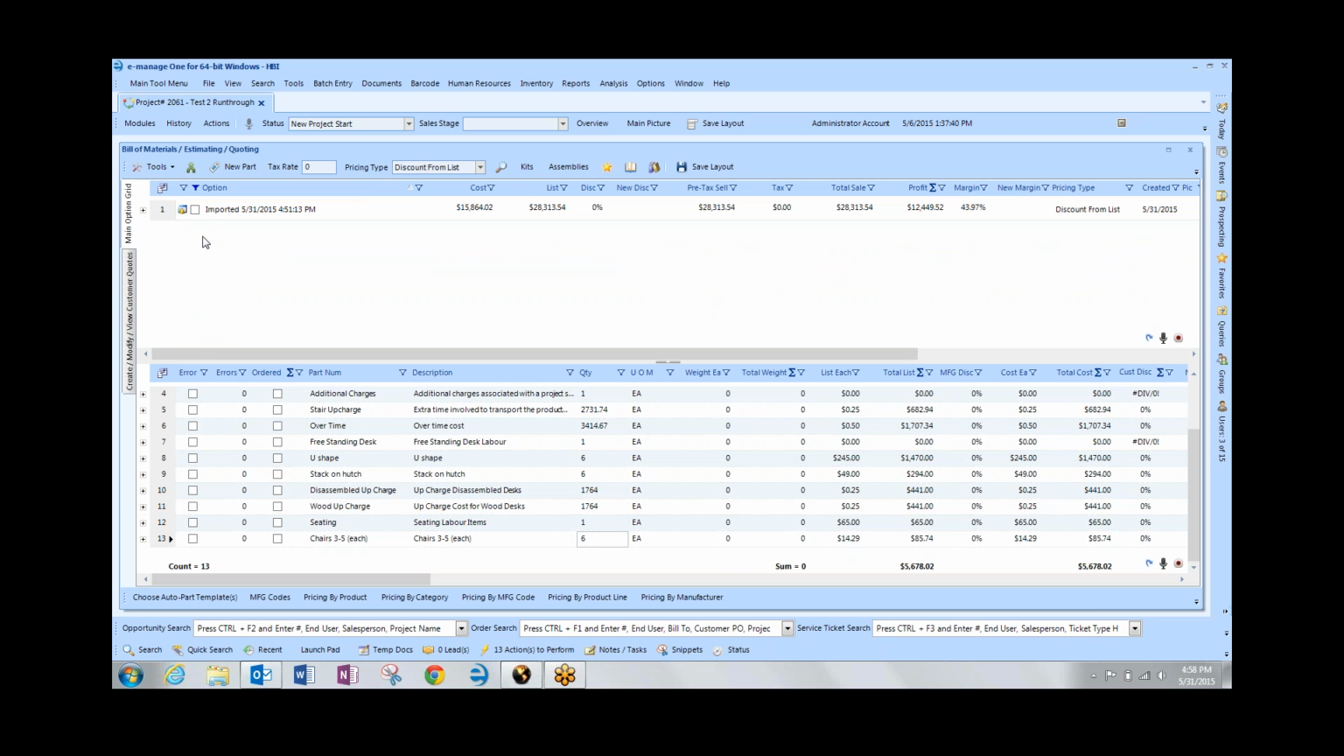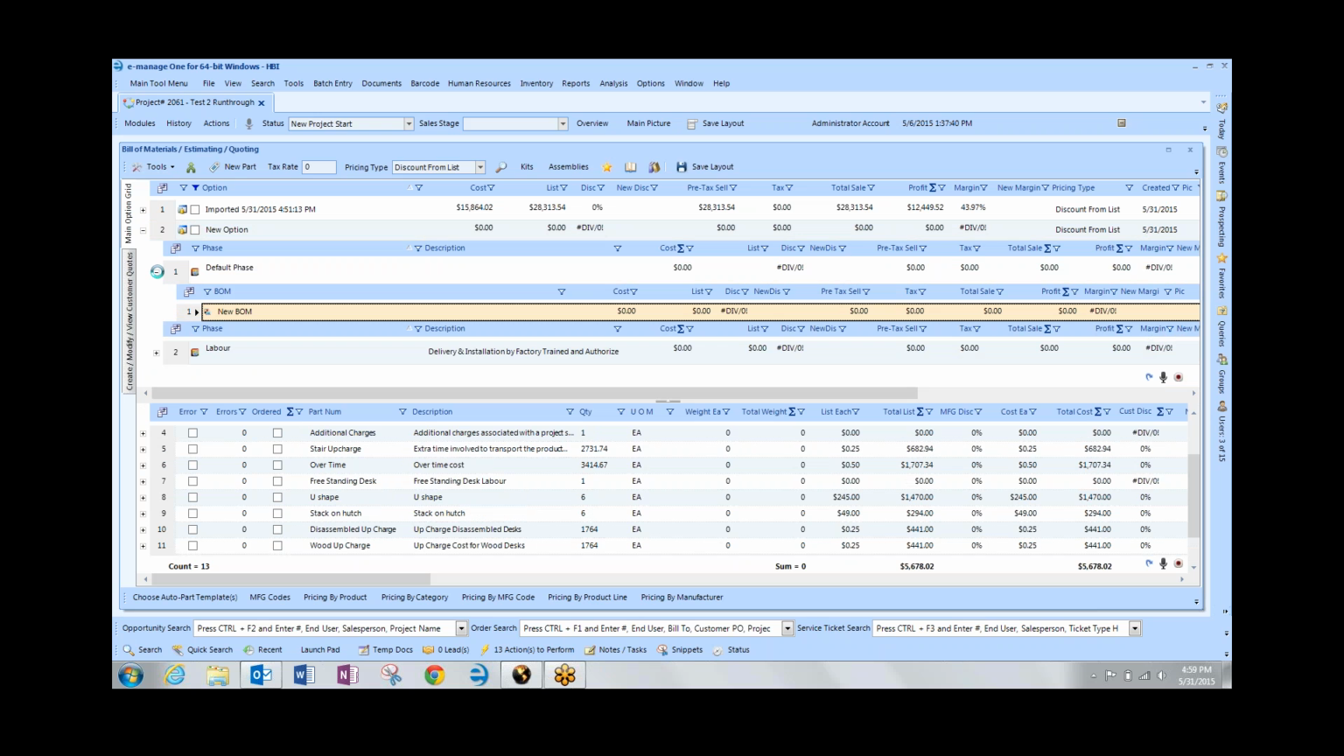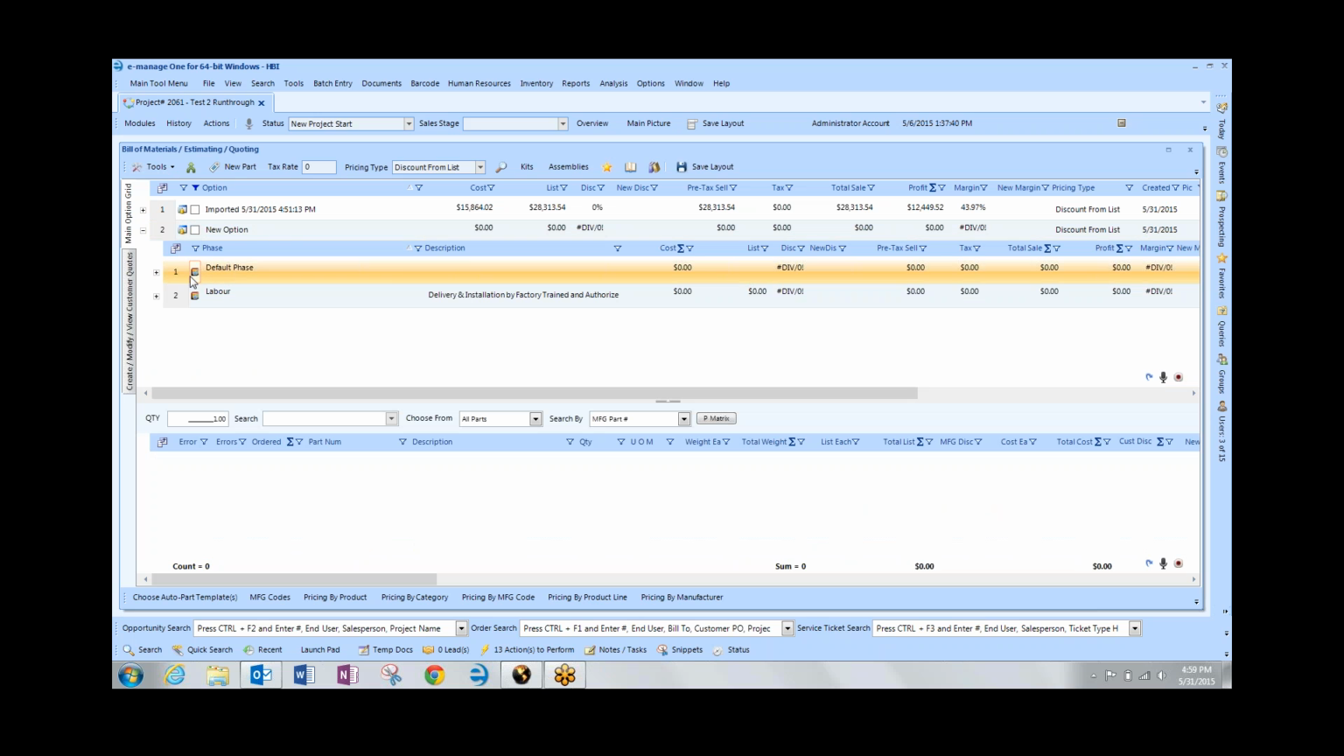Now, if I didn't need to import it, as an example, I have to do some pricing and don't require a drawing, I can go to Tools and a new option. Now I have my auto part template set, so I don't have to go down there and check that. And what it does is I added a new option, and if you notice here, I have 2 phases. I have this default phase, which was brand new, and then I have my labor phase. And inside my labor, again, it's going to have that part saying to add the labor.